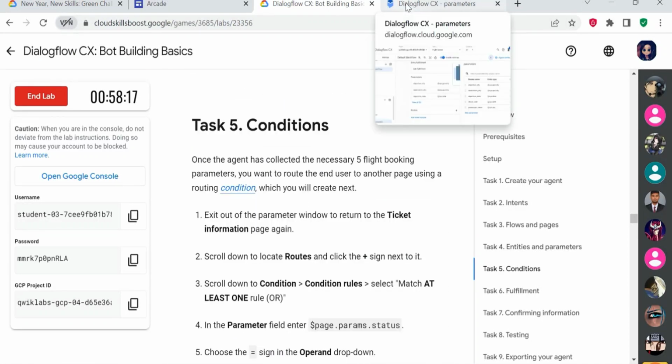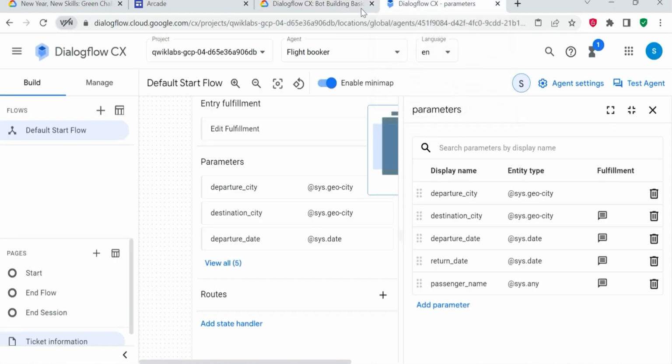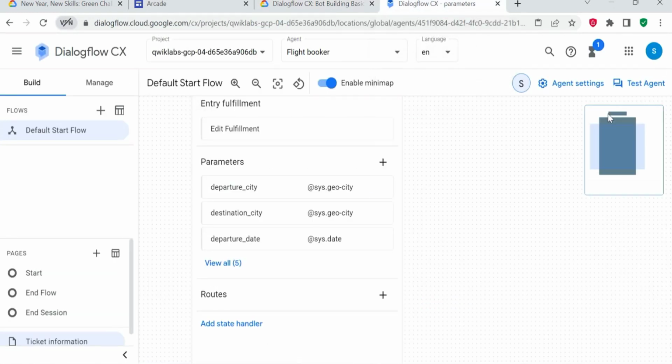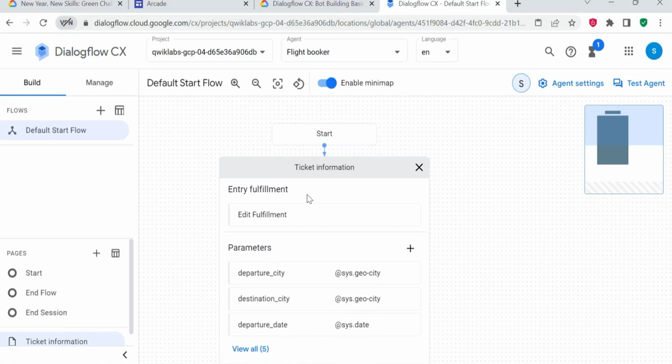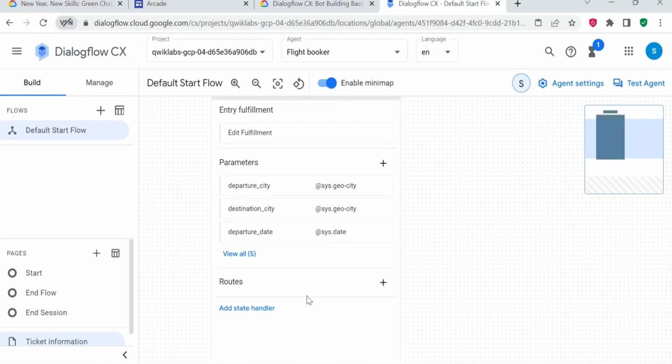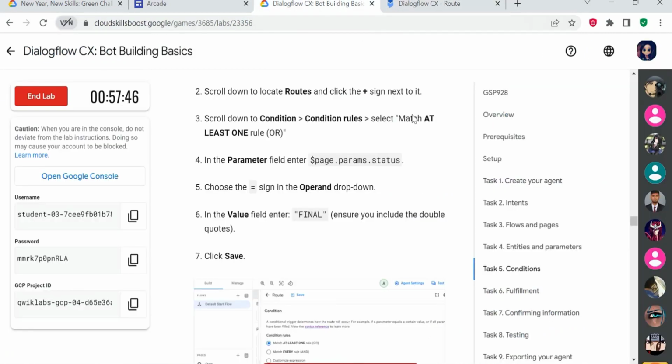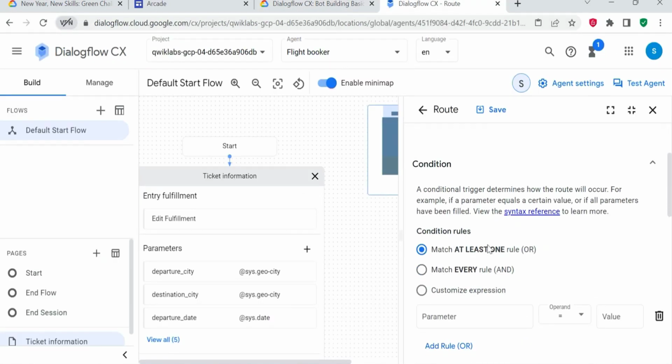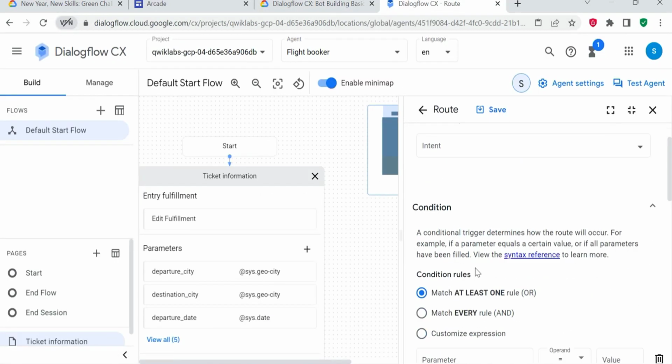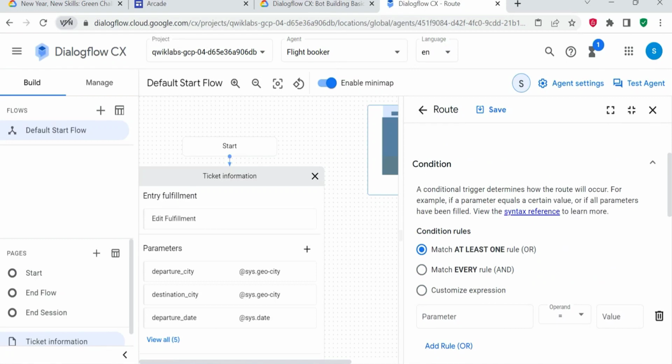Now moving on to task 5, conditions. So need to exit out of this window. Click on the ticket information page. Here there is a routes, right? So we need to click on add routes. You need to scroll down. So this is a route page. Need to scroll down to the condition page.